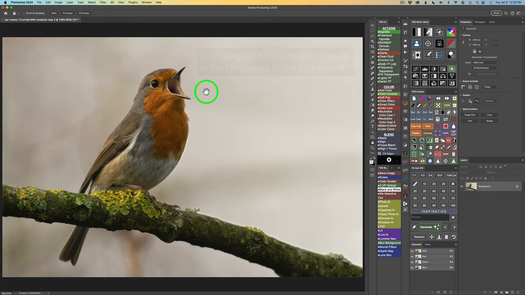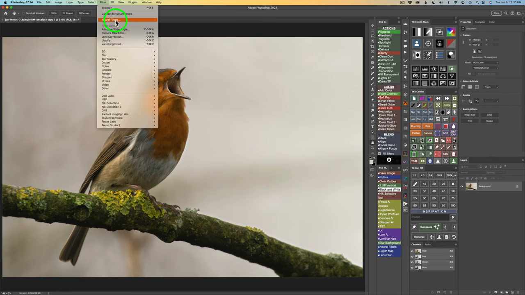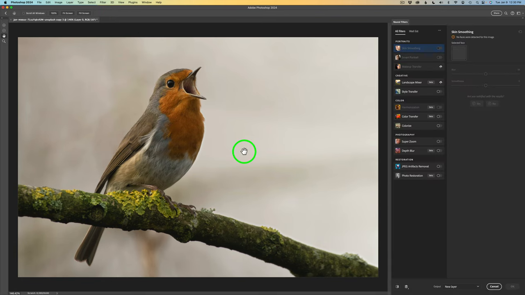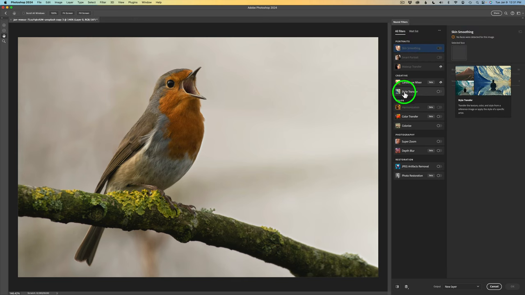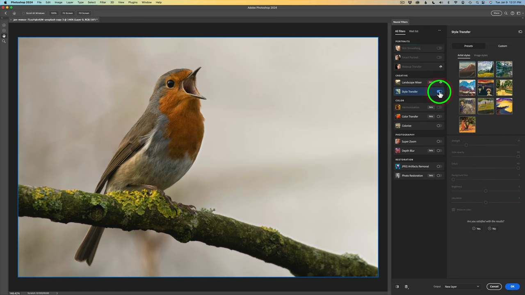Let's get started. The first thing we need to do is come up to Filter and look for Neural Filters. Click on Neural Filters, and that'll launch Neural Filters. Now, you don't have to duplicate your background layer because the Neural Filter can do that for you. We have all these different Neural Filters, and what you want to look for is the one that says Style Transfer, and just click the toggle button right here, and that turns it on. And notice we have Artist Styles and Image Styles here, so we have two different types we could use.